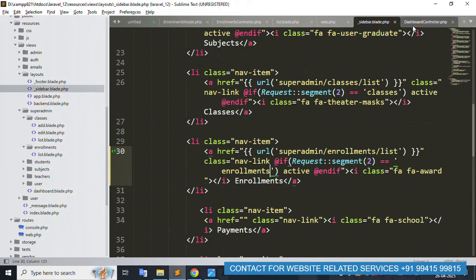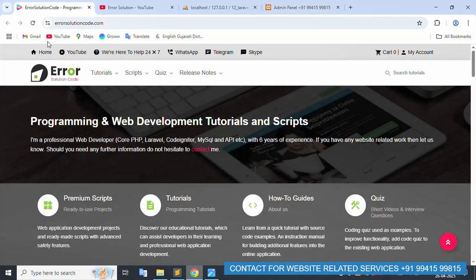Web.php, and this sidebar, and this dashboard is not used. Please write down.